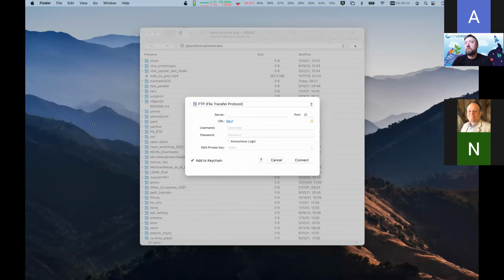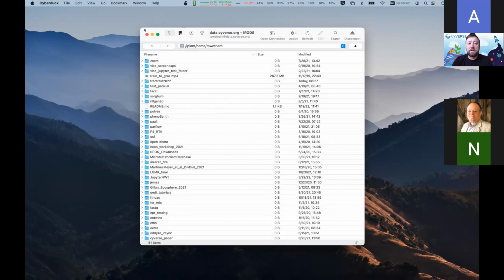It's a little different when we get into working on the cloud and we don't want to download things, we just want to move them around the cloud. But if you want to move files up and down, CyberDuck is a good way to do that.